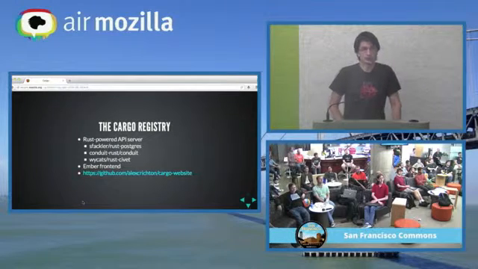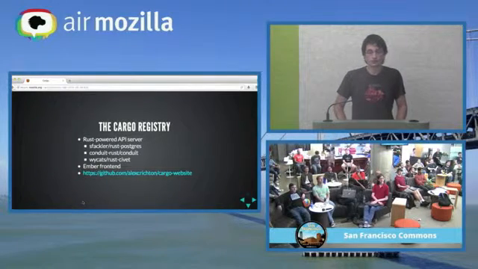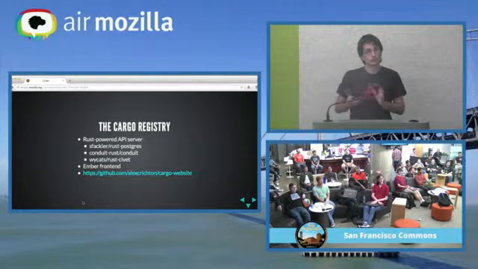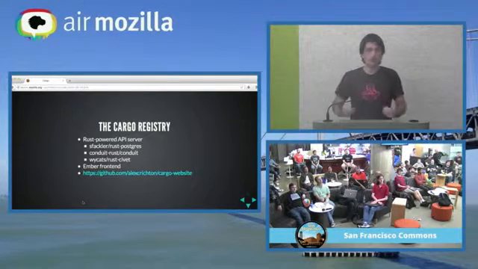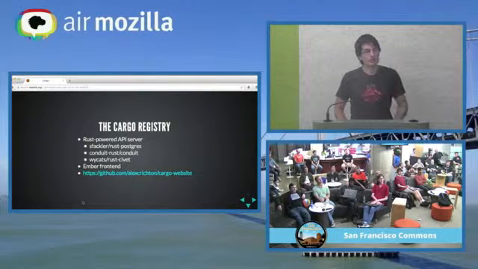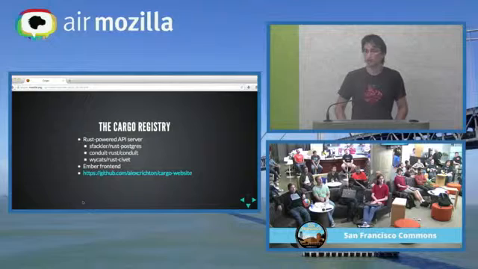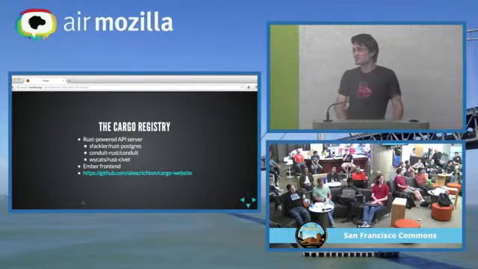So one thing I alluded to earlier is called the cargo registry. And basically it's an API server that's going to be powered by Rust. It's a work in progress, but again, it's all built by Cargo and has tons of dependencies. I'm using Sfackler's amazing Rust Postgres package and all that good stuff.